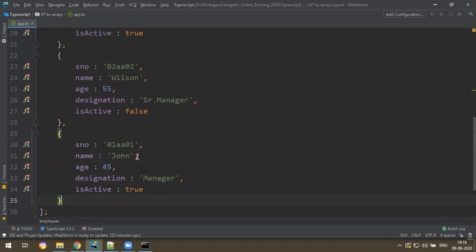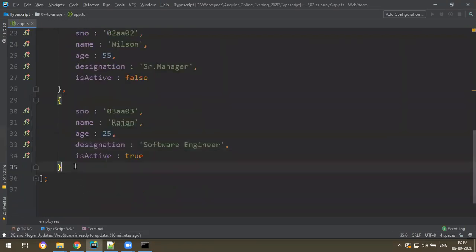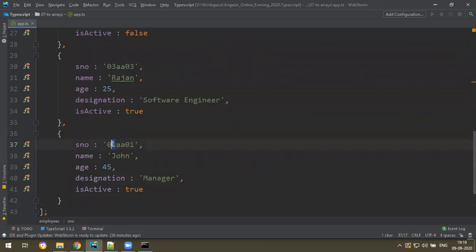One more, 03 something. Rajan, around 25 years, a software engineer. Why I'm making this many is so I can do filtering logic on this. Software engineer, and it's true. One last one, number four. Let's say Laura, around 28 years, a tech lead, and it's false, not available in the company, resigned.